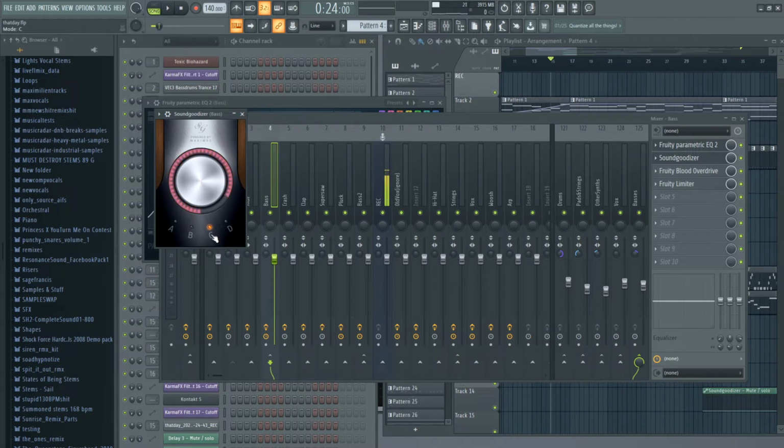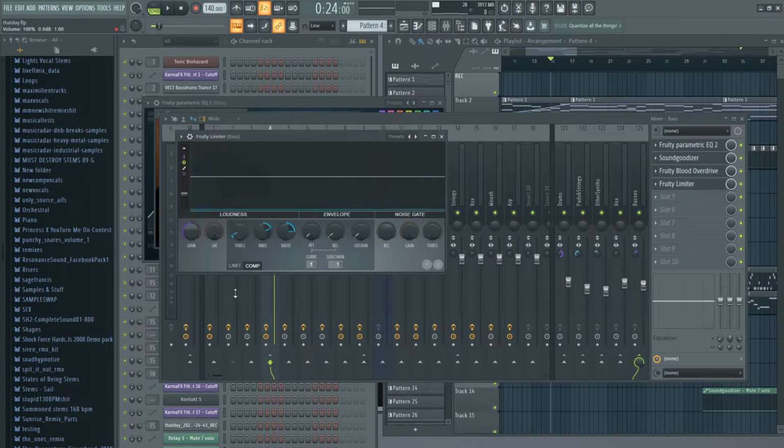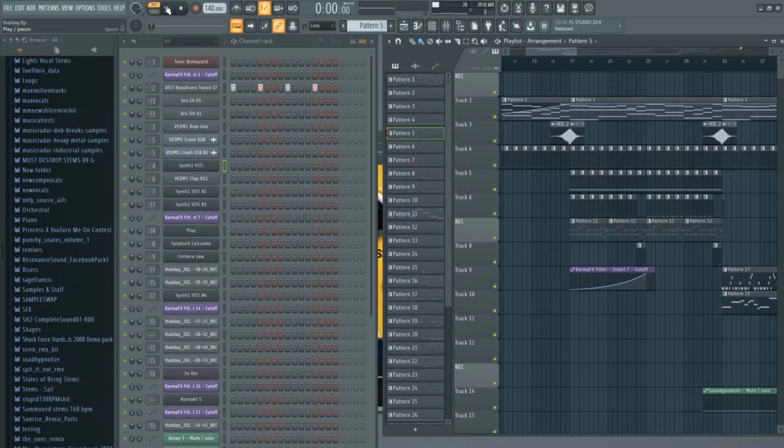It makes a sort of darker boost. I also have Blood Overdrive to give it a little more punch, and a limiter for no reason at all, apparently. And then the kick comes in, as you would with a 4-to-the-4 kick.